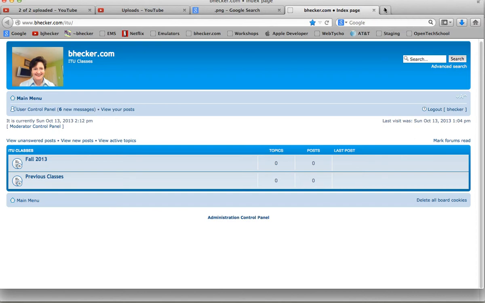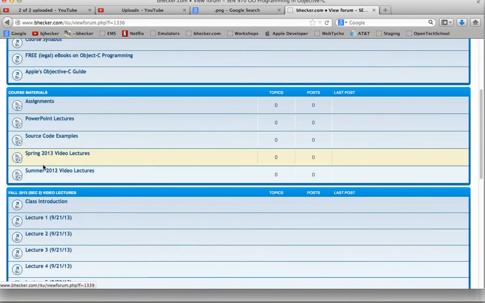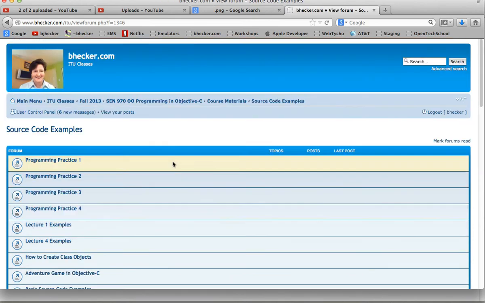Okay, we're starting back up. So this time we're going to build a brand new project and look at categories and how that works. And so we're going to extend some behavior. And so go into object-oriented programming in Objective-C. If you haven't done this already, go into source code examples.